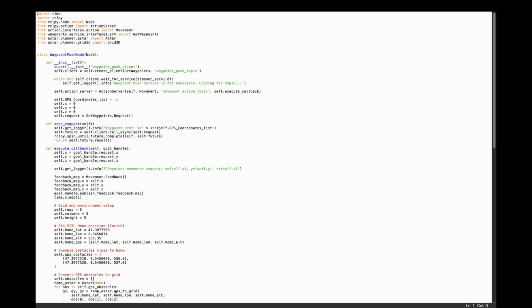We also define an action server that listens for movement goals in X, Y, Z coordinates, and once it receives a goal, the execute callback is triggered. Inside the callback, the node logs and publishes the goal as feedback. Then we set up the grid with defined obstacles.